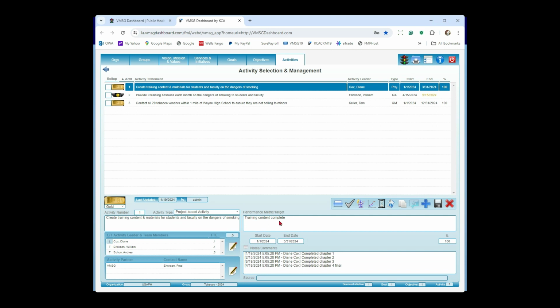Every activity's got a performance metric. It's simply, how do I know when I've successfully completed the activity? So if we're creating training materials, once we've created the training materials, we're done with the activity. Pretty simple. We got a beginning and ending date. So this is when we planned on creating the training content. Now, over time, these dates can shift based on what's going on in the real world here. Our measurement in this case is percent complete on a project-based activity.